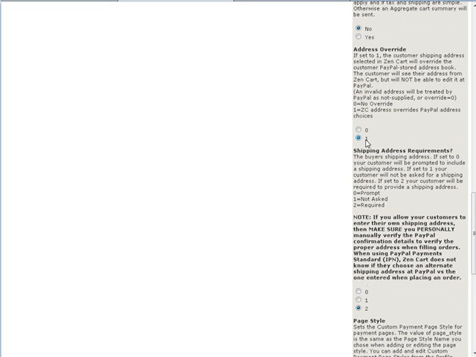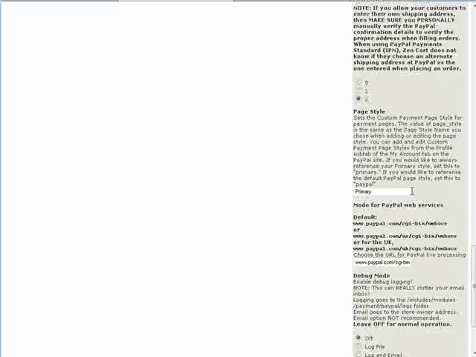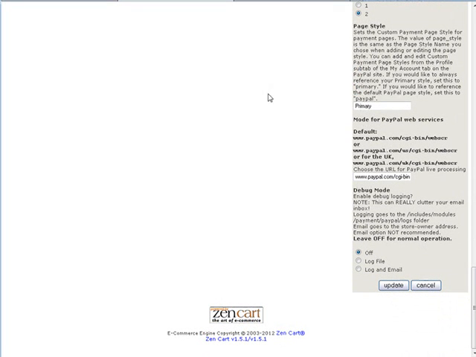Okay, down here if you want the ZenCart address to override the PayPal address, then the shipping address down here, whether you want it to be prompt, not asked, or required. Then the page style here, you can set up page styles in PayPal, and then you can put that page style in here. I'm not going to go over that. That's part of PayPal, but you can choose which style of page you use by putting it in here.